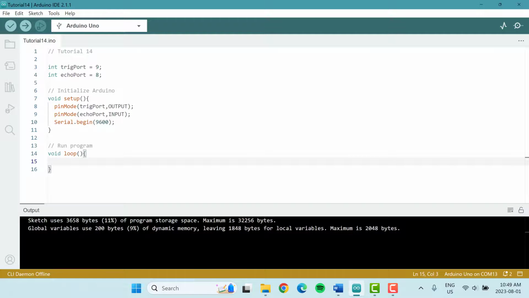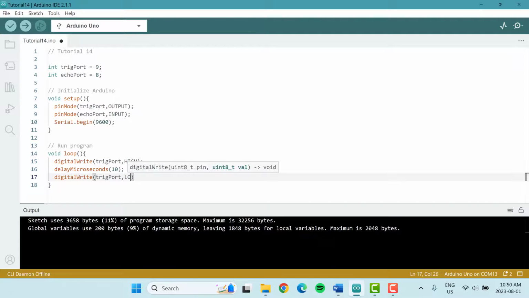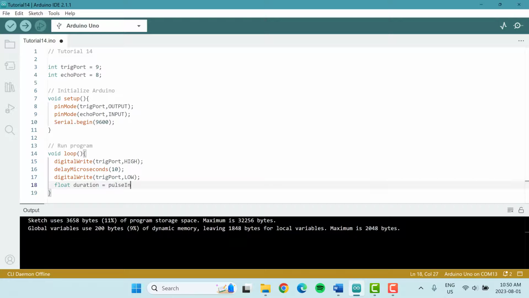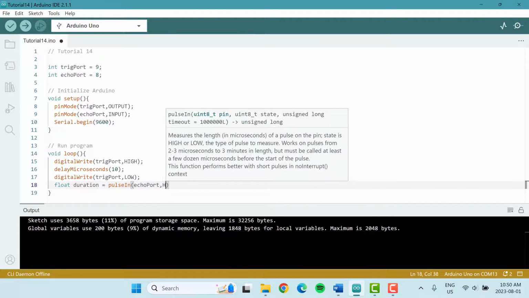Next, in the loop function, tell the sensor to perform a distance measurement. Set the trigger to high with digitalWrite(trigPort, HIGH). Wait 10 microseconds with delayMicroseconds(10), and return the trigger to low with digitalWrite(trigPort, LOW). Then measure the delay with float duration = pulseIn(echoPort, HIGH).